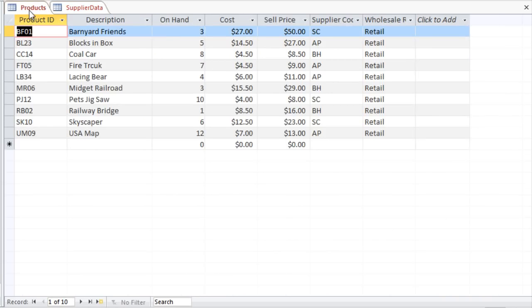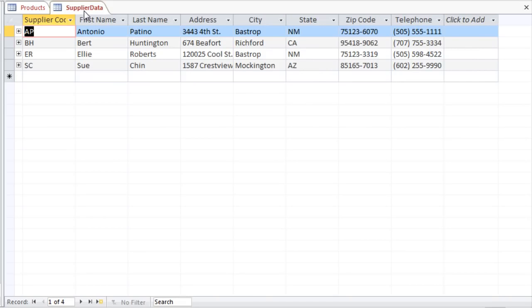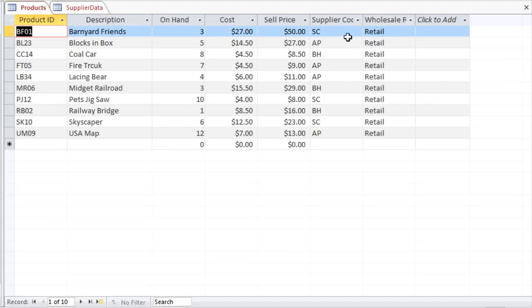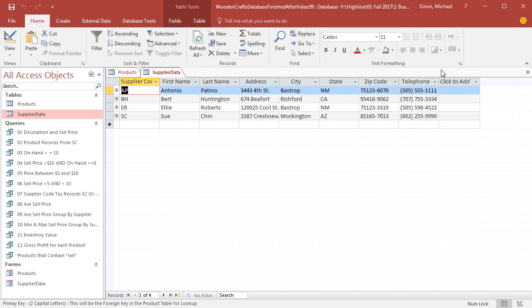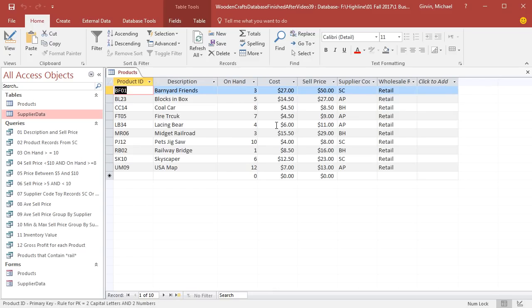For example, products. There's a product, Barnyard Friends 3. But notice this record has SC. And through the relationship, when I pull cost, on-hand, description, and product ID, and the query also asks for first name and telephone number, it'll totally know to pull Sue and telephone number for that SC. If there wasn't a relationship between these 2 tables, then we couldn't pull data from both tables.